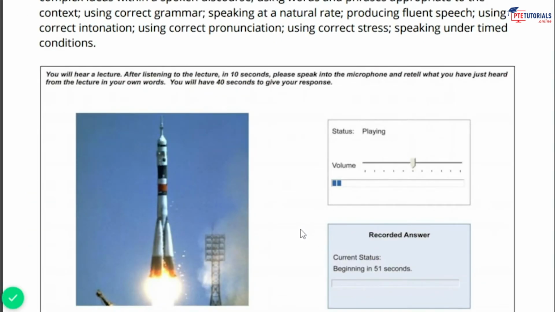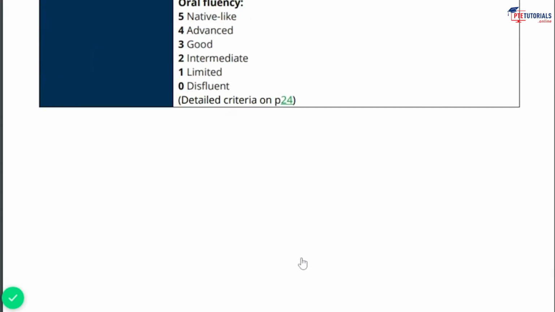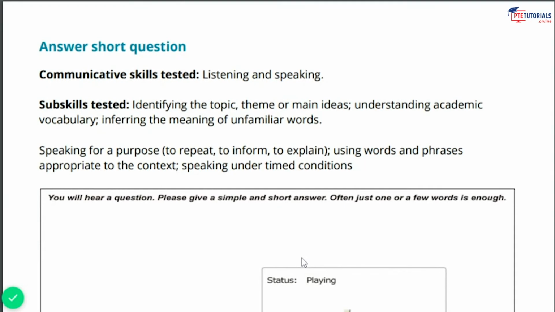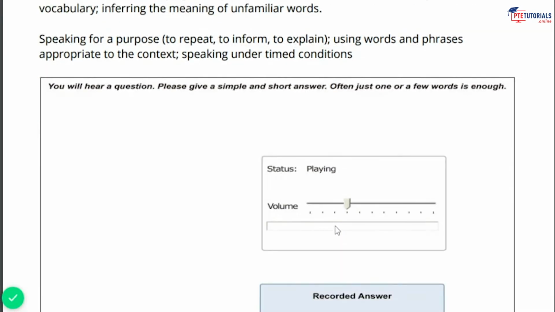Let's go back. So now what you will be doing here is speaking into the microphone for 40 seconds. First you listen, that's why the listening score. Then you speak into the microphone, that's why the speaking score is involved there. Then you will have the very last question, that is Answer Short Questions. In Answer Short Questions, you will be listening first and then speaking. So this is called listening and speaking. These are the 5 questions of the speaking section from where you get listening, reading and speaking scores.